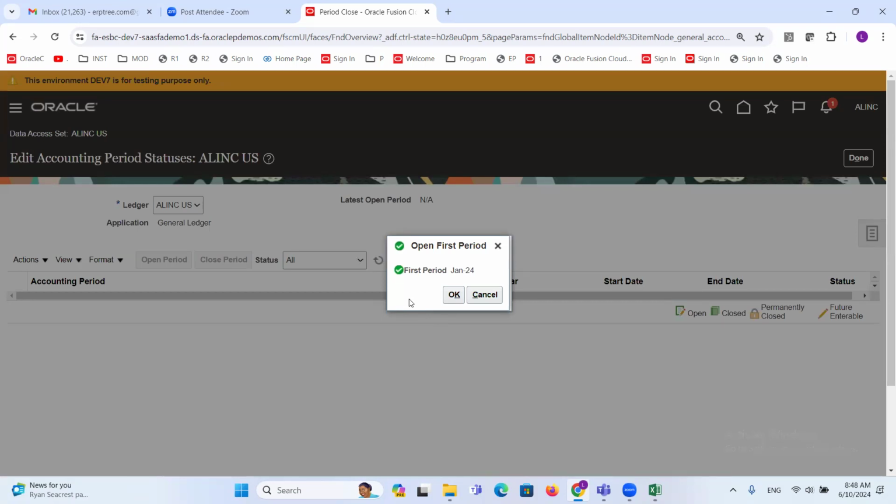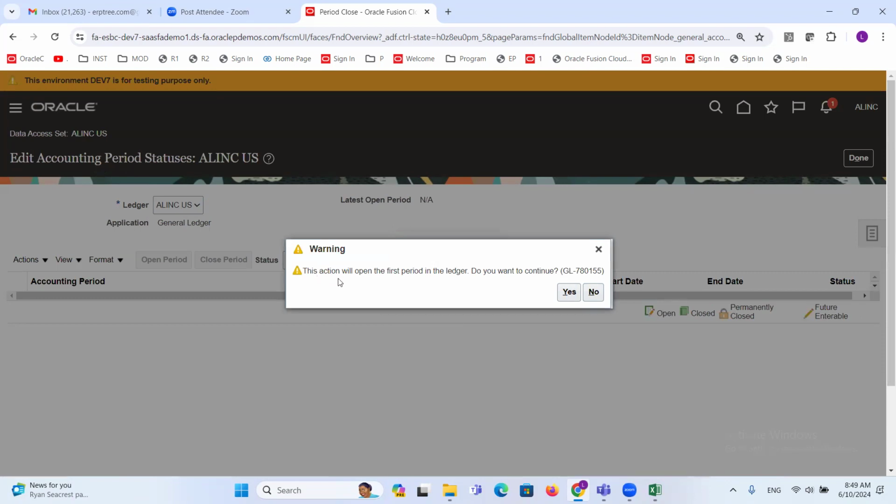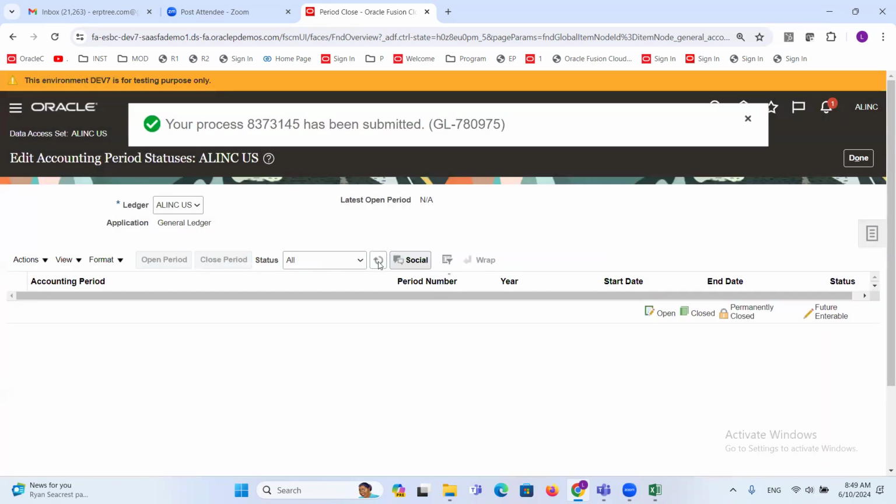As per our accounting calendar, the very first period is Jan. Our accounting calendar is within the primary ledger, which the system copied, and that we are calling the data access. So that's how we are accessing it. Within the data access we have a ledger, within this ledger we have a calendar, and the calendar starts with Jan. The same is shown by the system as the first period. Now say okay. This action will open the first period in our ledger. Do you want to continue? Yes. Without opening the first period, we cannot open the current period. Say yes. So, refresh.